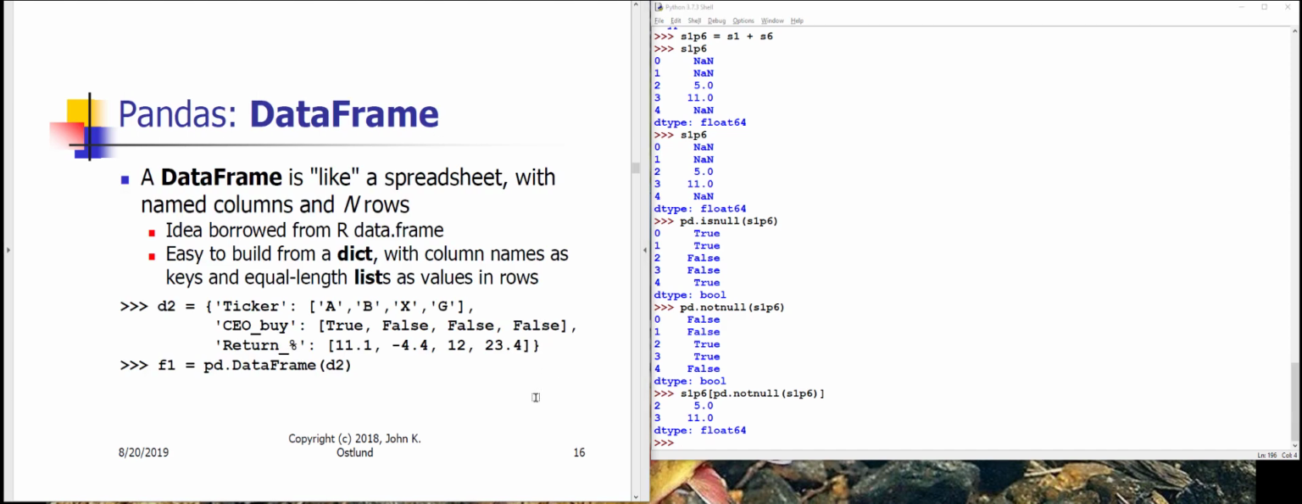Okay, so that's the series data type. Another way of thinking about the series data type is that it's like one column of a spreadsheet. The pandas DataFrame can be thought of as being like an entire spreadsheet. Actually, the pandas DataFrame is stolen directly from the R language's data.frame. Each column in the data frame has a name, and there are n rows in the data frame. You can easily visualize that by thinking of an Excel spreadsheet with named columns and numbered rows, for example.